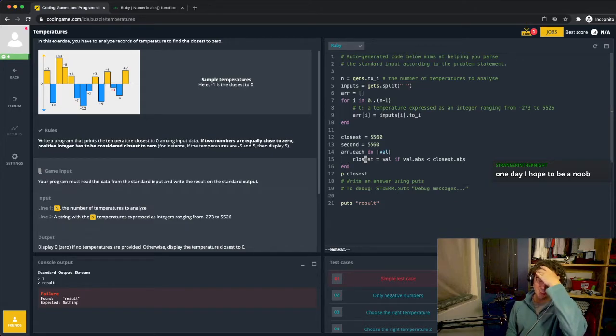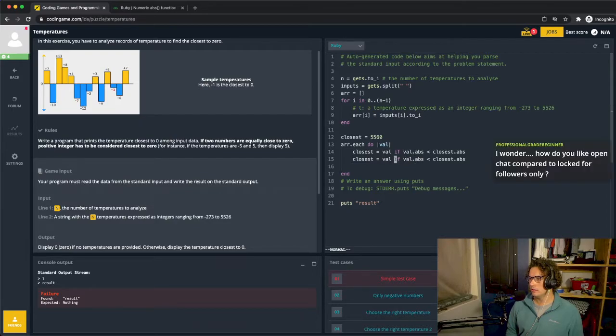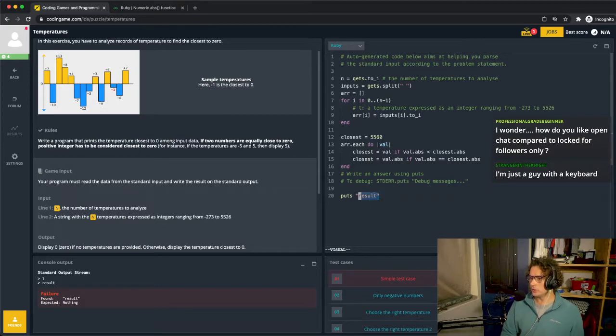Oh, and then what do I want to do about second? So I'm only setting it if the absolute value is less. Oh, I don't need second. I can just do another check. Val.abs. Nice. I can use the absolute value. Awesome.